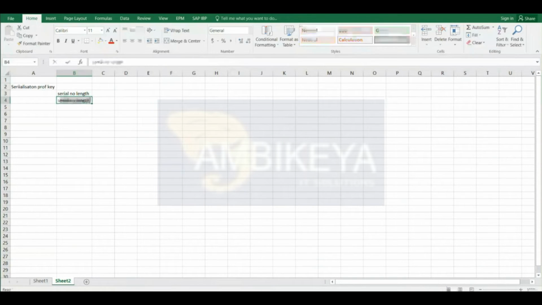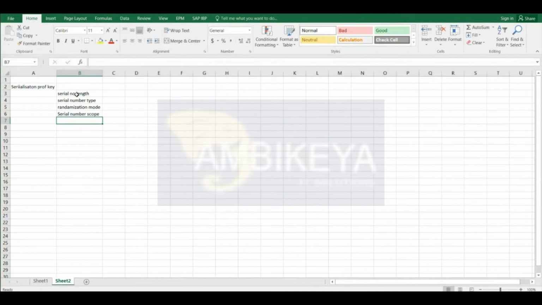Then the serial number type, whether it is numeric or alphanumeric, whatever it is. And then also randomization and serial number scope. All these parameters are configured in the backend in a particular serialization profile key. When we use that profile key, all these parameters automatically get reflected.